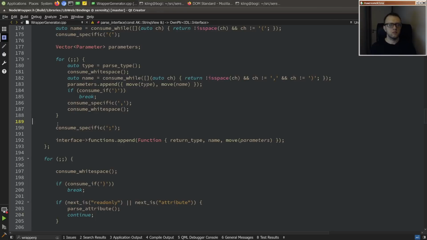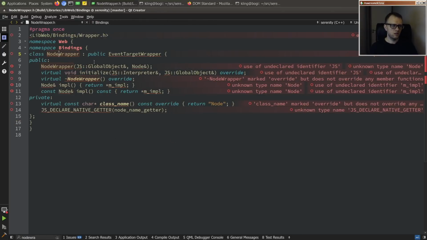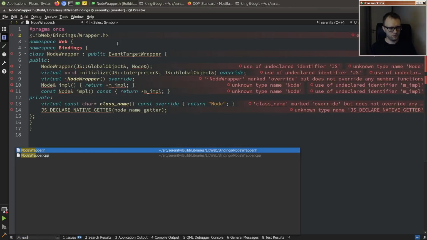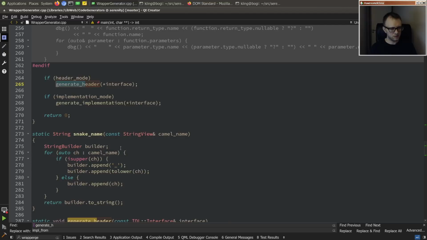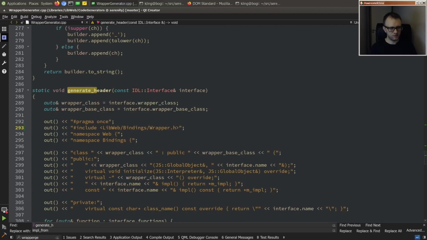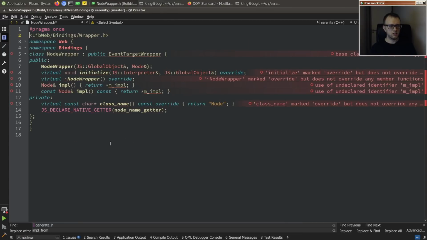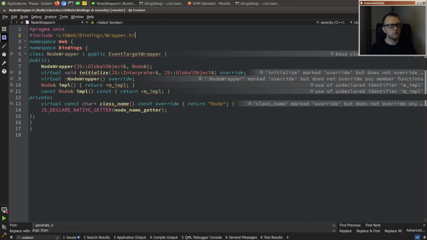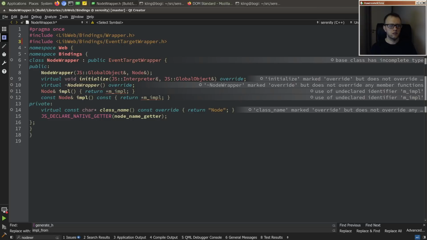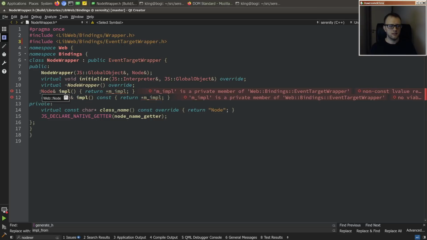Okay, so now node wrapper is presumably a little bit sad. Yeah, this doesn't look very good at all. Mostly because of that crappy header include statement. Yeah, what was I even thinking here? So now we can just go here and tweak the header manually and figure out what more we need to add. So we need the base class, like event target wrapper, and then these guys need to call the base class impl and cast to the current class impl. So we can fix that.